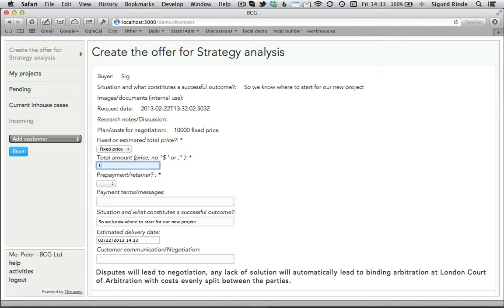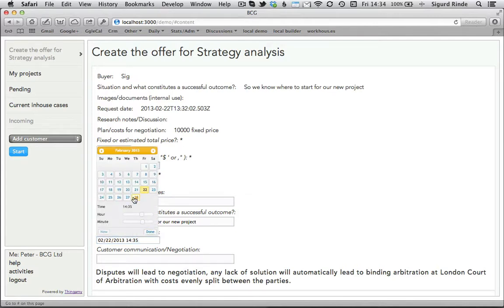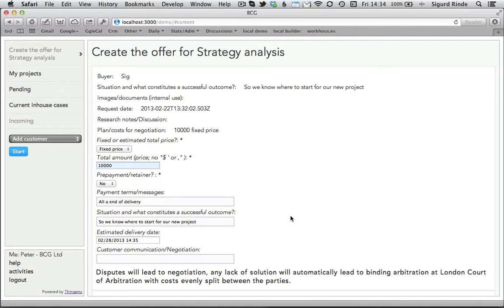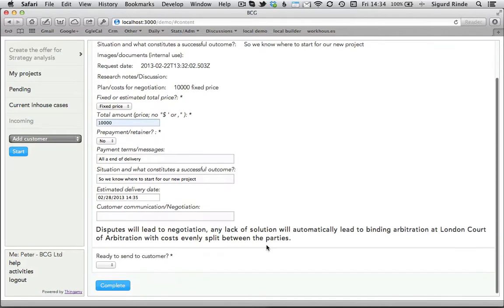And I'm going to set the price. Same with prepayment, retainer. If yes, then the buyer will have to pay the prepayment that is set up here, but in this case I'm choosing no. I can also edit the situation details here, and I can set an estimated date for delivery. And if I have more to say to the customer, I can add it here. But now I'm going to send this to the customer.